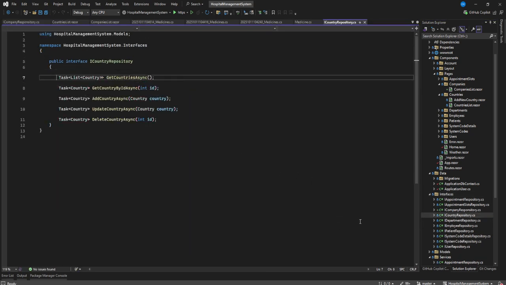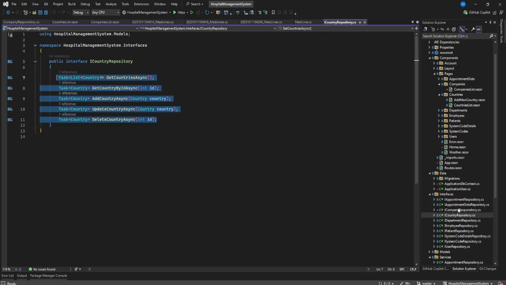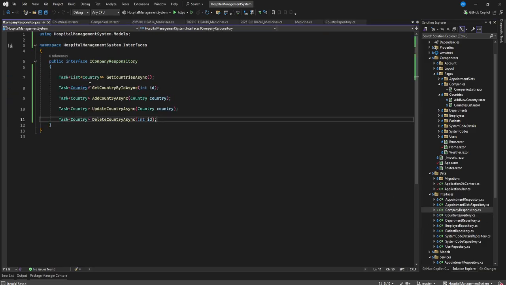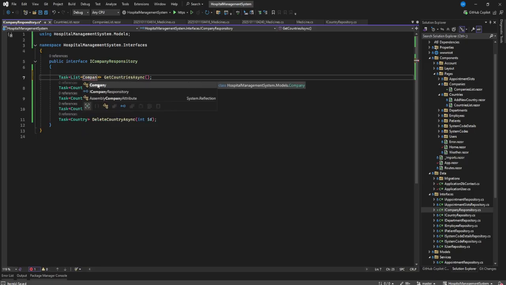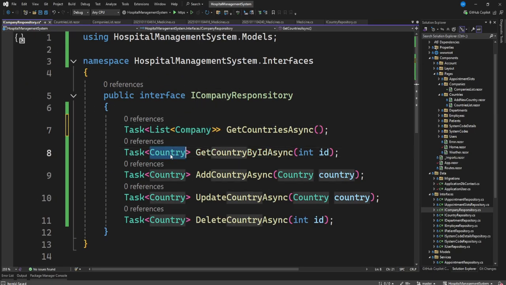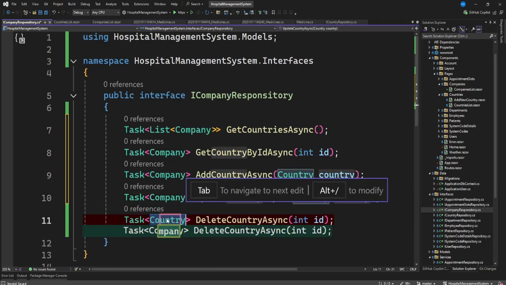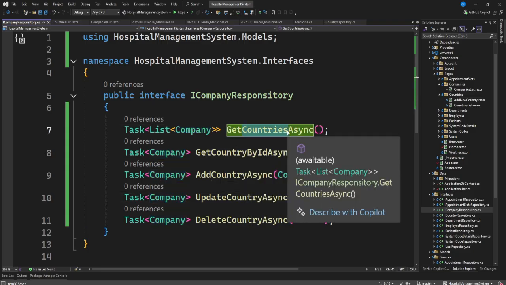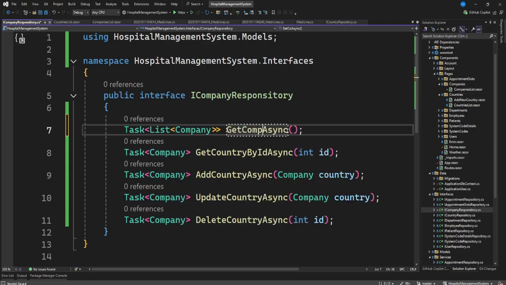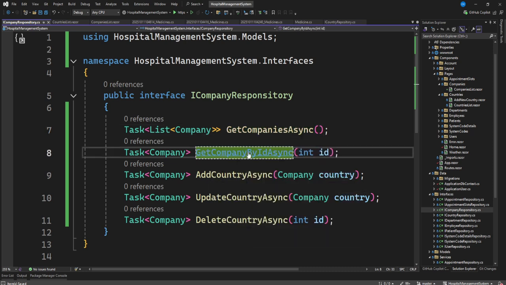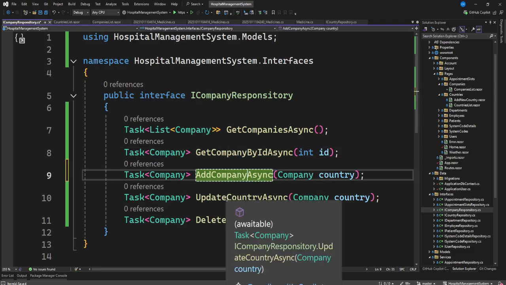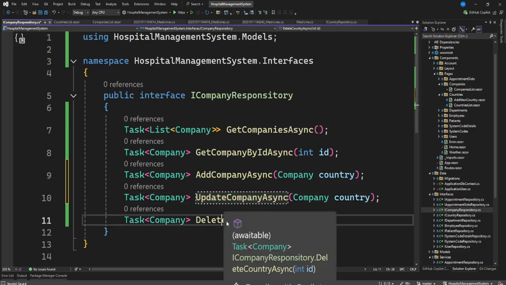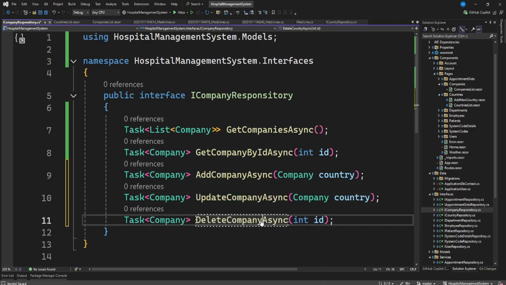Then you can copy the one for country. So they are kind of the same. So I'll just go to company and I can add this here. Then we'll change everything to company. I'll zoom this. So here company, here as well, company. Then this is company, this is company. Then we'll say get companies async, get company by ID. This is also company. We can also have here add company async, update company, then delete company. So if I just zoom, have that.